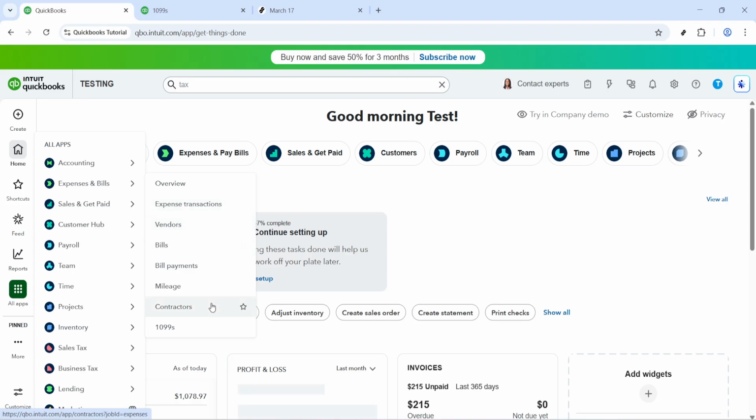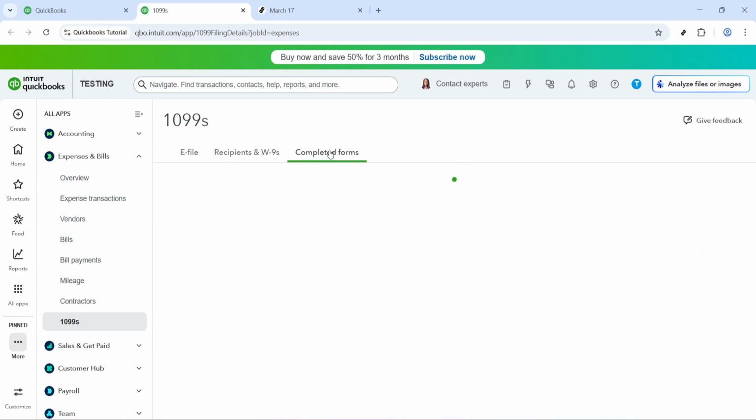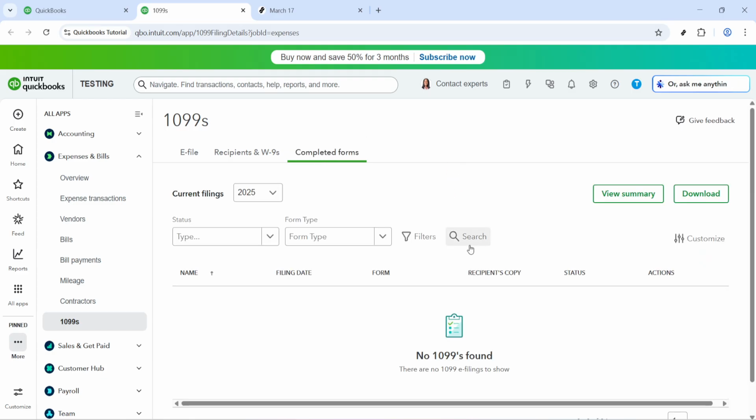In the Expenses and Bills area, click 1099s. That takes you to the 1099 Center for your company. You'll typically see an area for preparing forms and another for those you've already filed. Since we're focused on viewing completed paperwork, go straight to the Completed Forms section. Click it to open the list of 1099s that have been filed for your business.